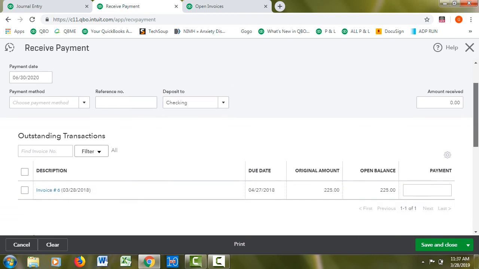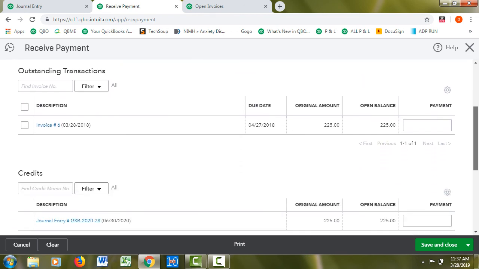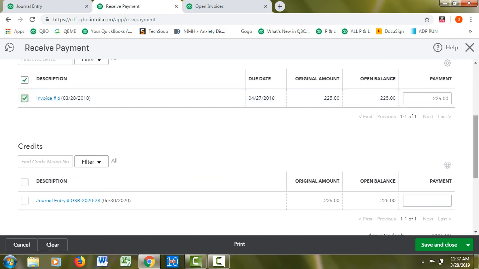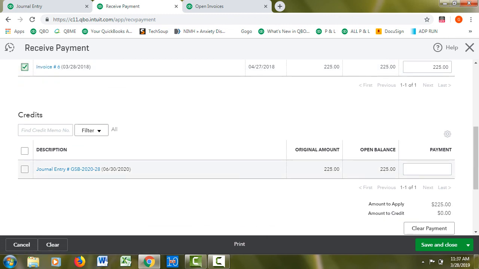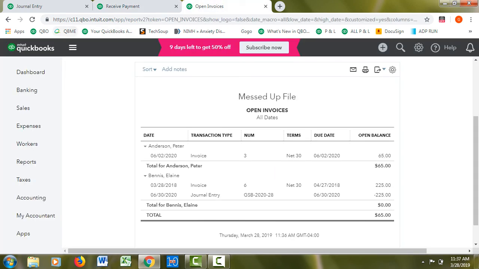And again, you don't put anything up here. Make sure you're doing this in the current year. And then we simply check off the invoice that we know has been finished or has been zeroed out with the journal entry that the accountant did 2 years ago or whatever it was. We click Save and Close. We go back to our report. We'll refresh the report.